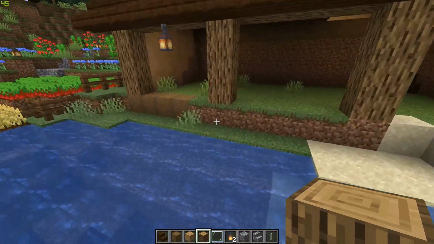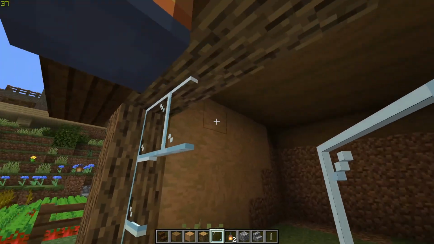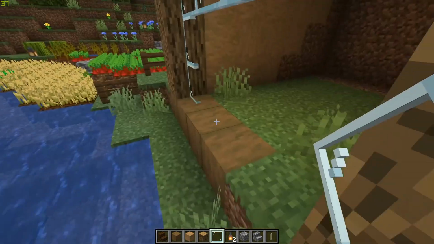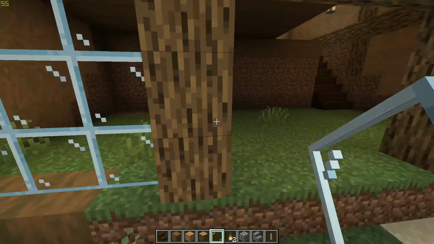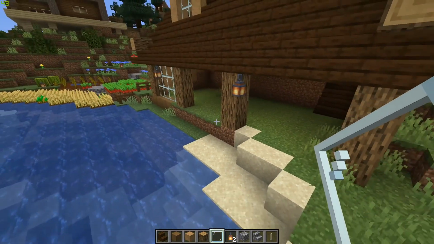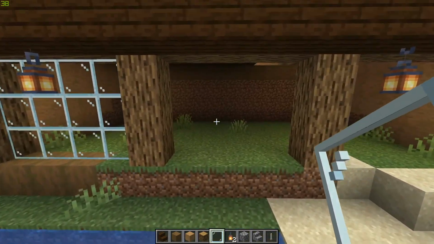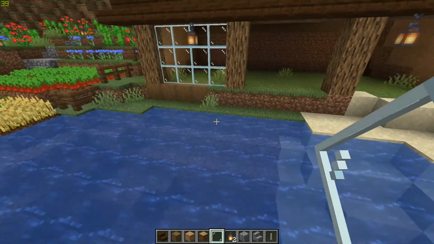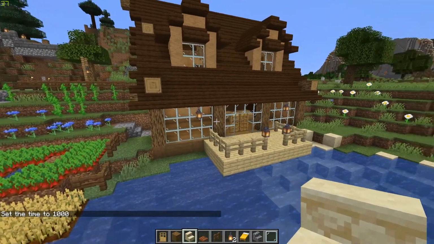That's really nice. Okay, I'm going to now just fill in these. Lots of glass. It's going to be a nice view when we're sitting in our house here. And oh yeah, that's already looking good. And then I think I'm going to add a door, maybe right here, and we'll start building out a porch. Okay, that's looking pretty good.